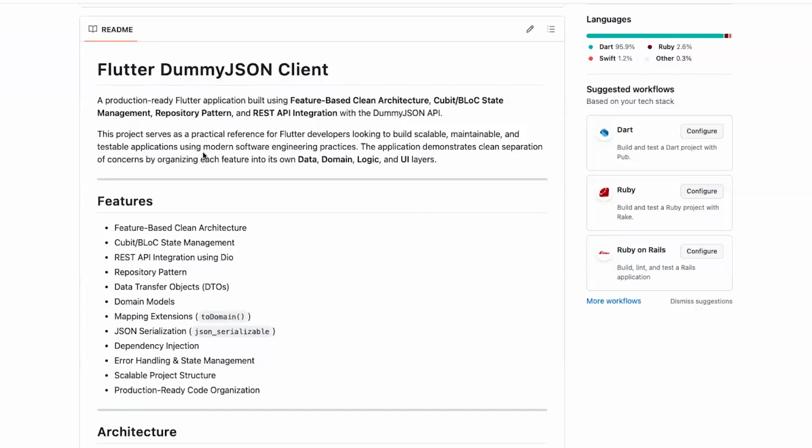Okay. So description. You look at it. A production-ready Flutter application built using feature-based clean architecture, Cubit and Bloc state management, repository pattern, and REST API integration with the dummy JSON API. So I think this is clear.